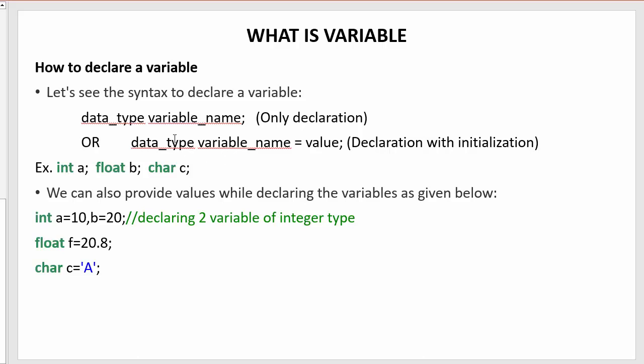Okay, and there is another way by which you can declare the variable in your program. In the second method, you can declare as well as initialize, that is, you can pass a value to that variable. The second method is data type followed by the name of the variable, which can be age, first name, last name, and then equal sign and a value. That means the value I want to store inside that variable. So if you want to initialize any value at the time of declaration, you can do that as well.